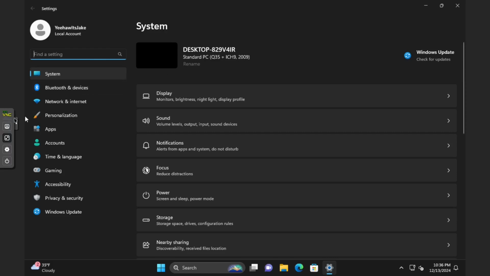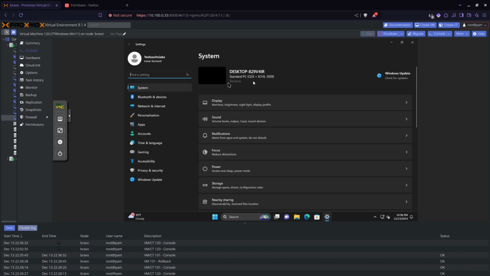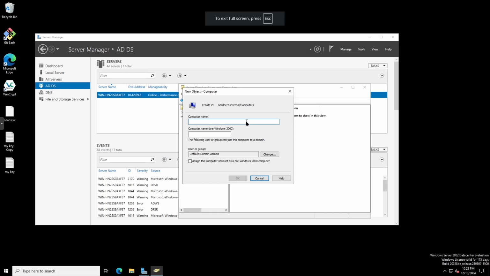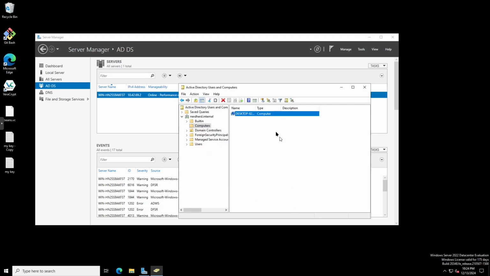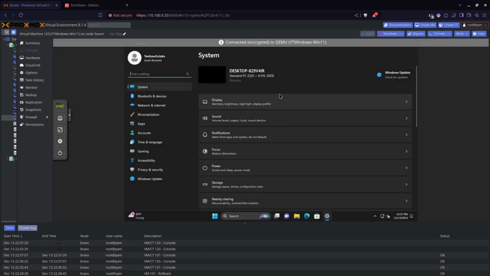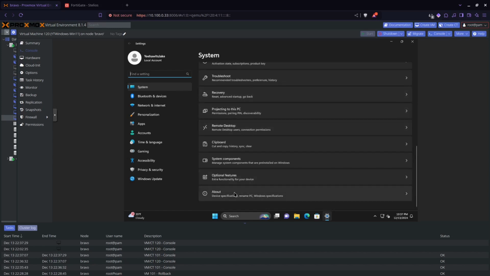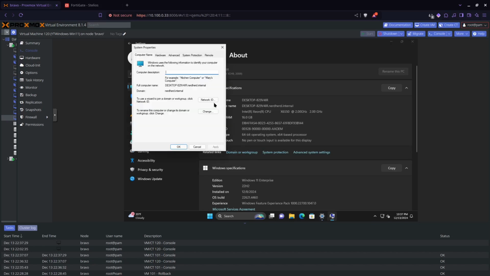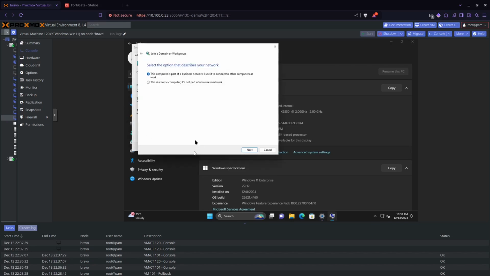So we'll unfull screen out of here, take note, desktop-829v4ir, go back, and once again enter desktop-829v4ir, and then hit OK. From here, the computer is now listed, and we'll go back on full screen and prepare it to join the domain. In the same menu in the client, scroll down to About, go to the related links under domain or workgroup, go to join, Network ID.